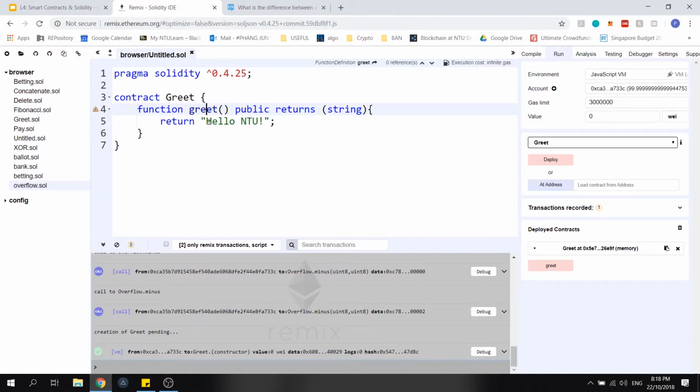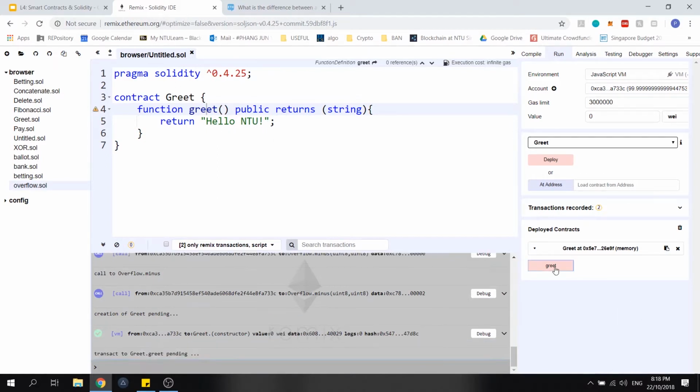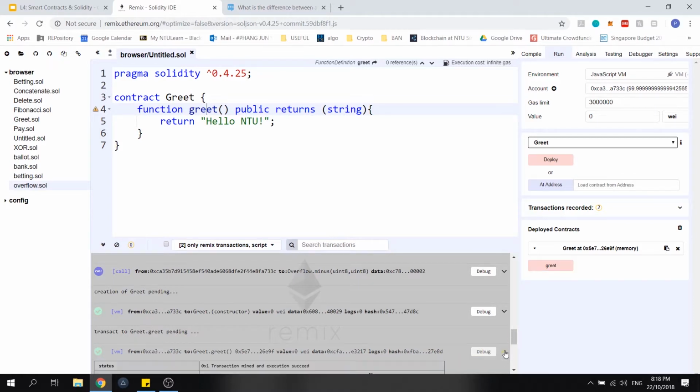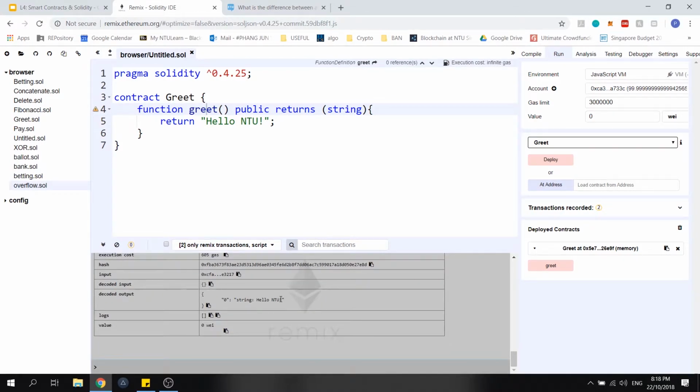So if you click on this, the function is going to run. It's going to return you hello NTU. So you just click on it, and then you open this log over here, and it says hello NTU.